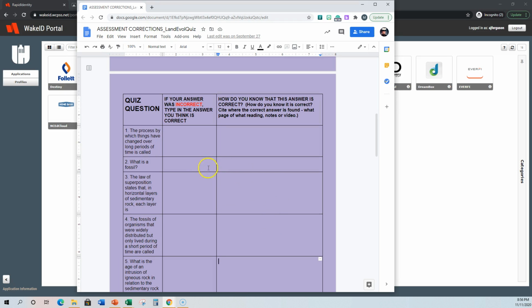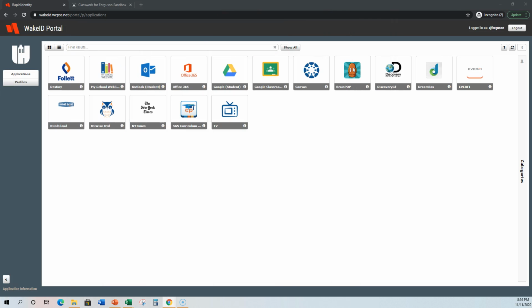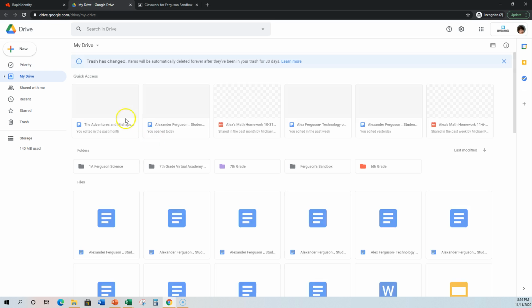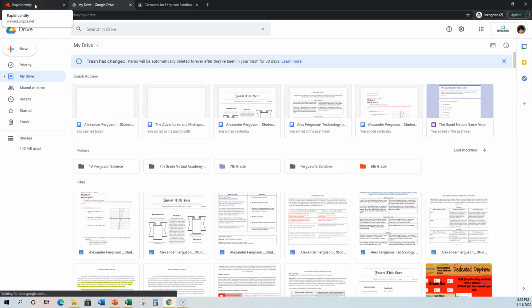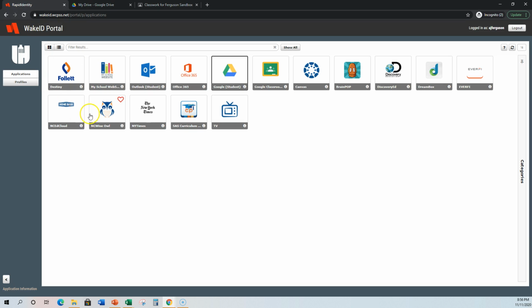Now, how to get the test? Well, let's take a look. When you log into Wake ID, the first thing you're going to need to always do is launch your Google Drive. And I say that just because a lot of the other things that you click on, launching your Google Drive lets the browser know which Google account you're using.